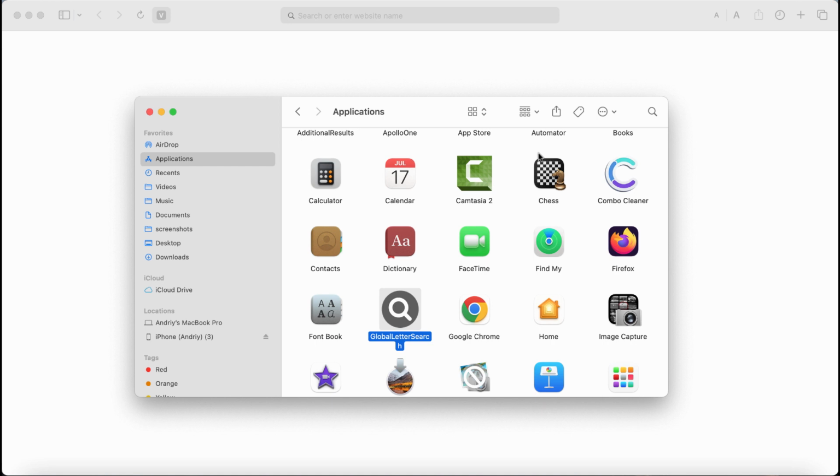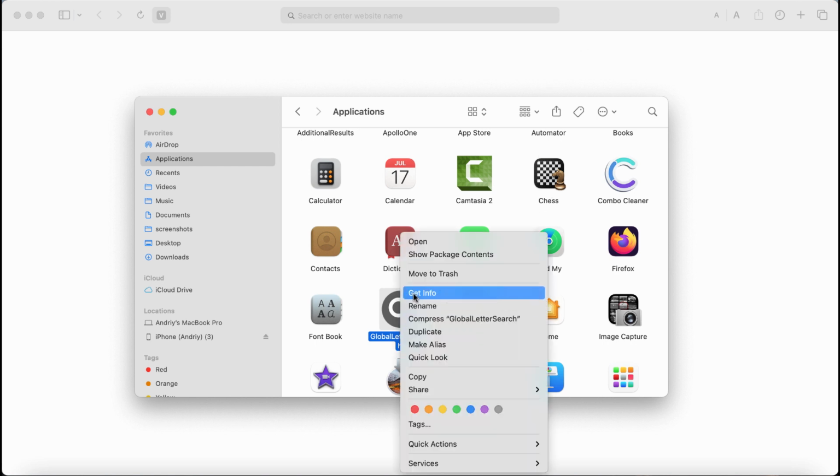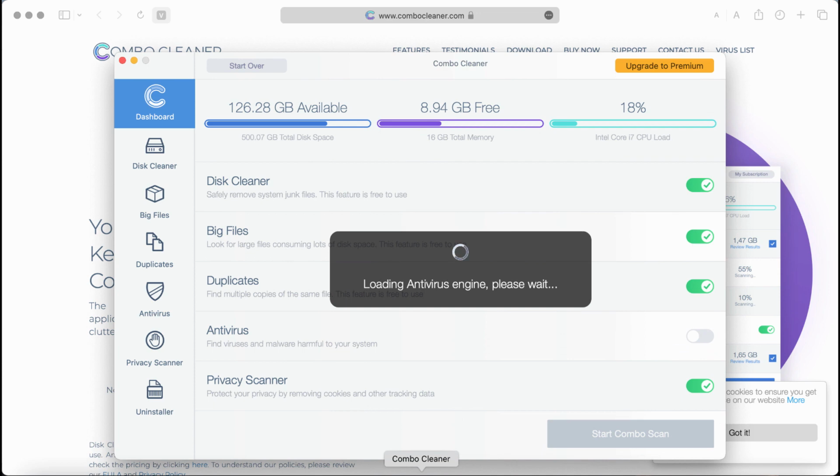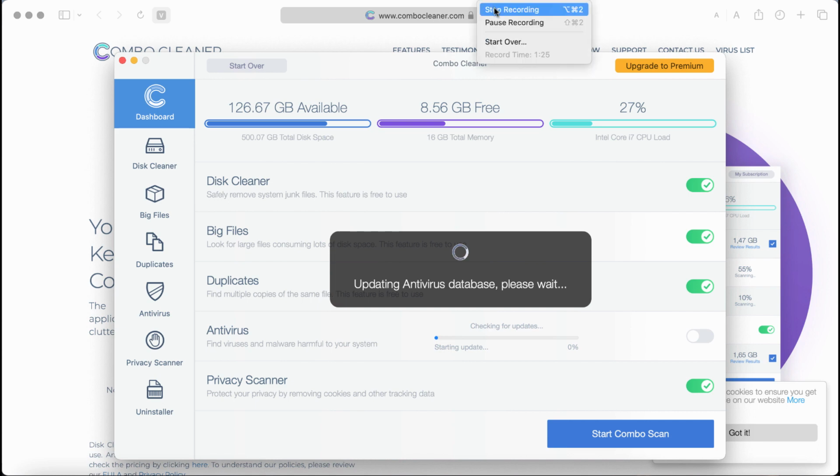So if this GlobalLetterSearch was somehow found on your computer, you definitely need to undertake the measures and get rid of this GlobalLetterSearch adware. So right-click on it and move it to the trash. In order to make sure that your computer is free of other threats, I recommend you to research the system with Combo Cleaner. Go to the website combocleaner.com. Download the application, install it, and once it gets successfully installed, start carefully researching the system with its help.